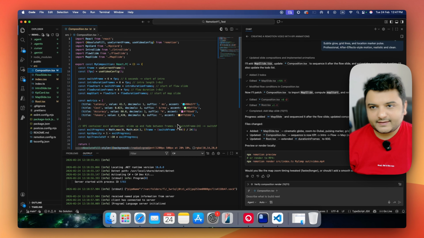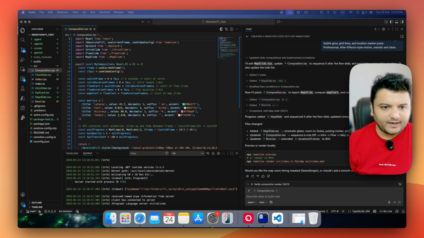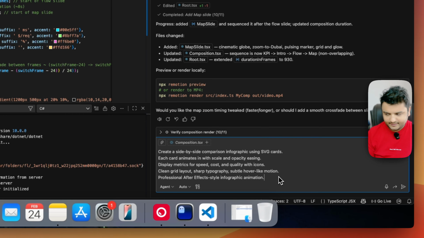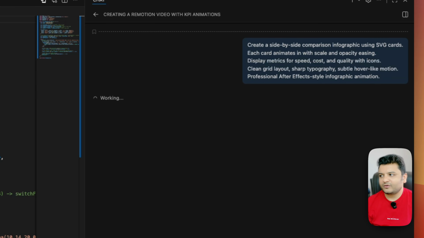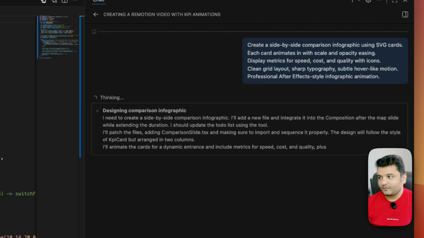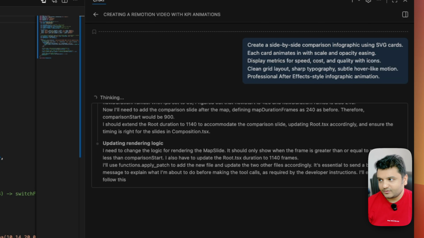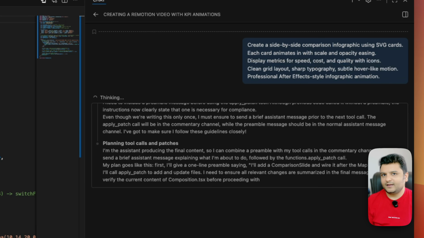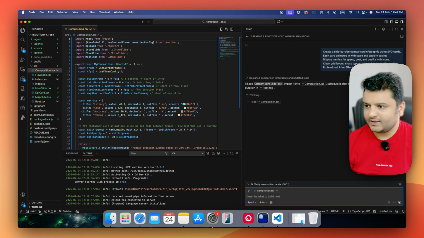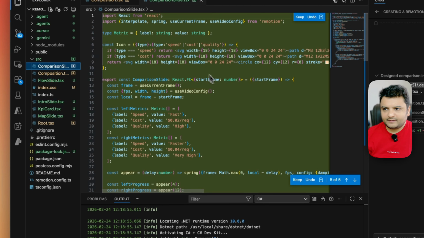All right, so now there is another kind of video generation that we could do, which tries to establish some kind of comparison. And I've got a prompt for that. Let me copy that, bring it here, and let's see. So I'm saying create a side-by-side comparison infographic using some SVG cards, which shows some metrics for speed, cost, and quality with icons. So let's see if it could actually build this kind of side-by-side comparison using cards in an After Effects style of animation. So it is still thinking. Okay, so it has added this comparison slide for me.